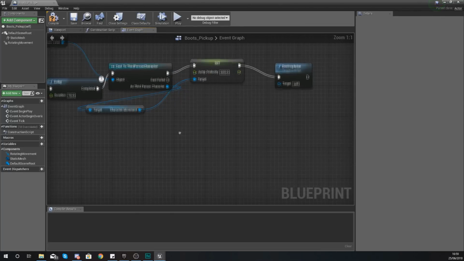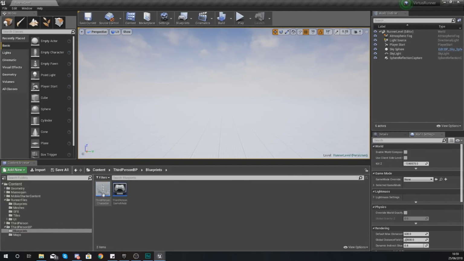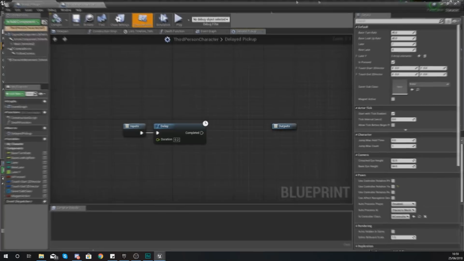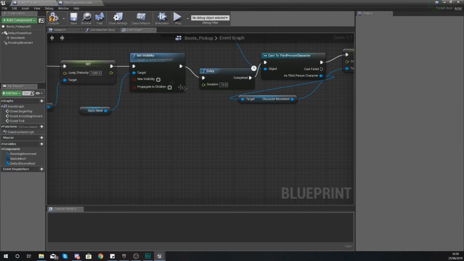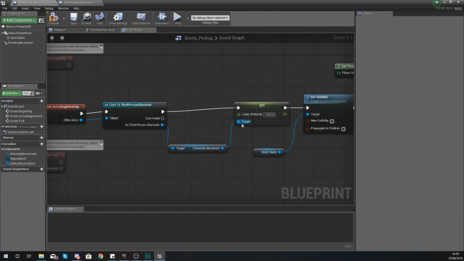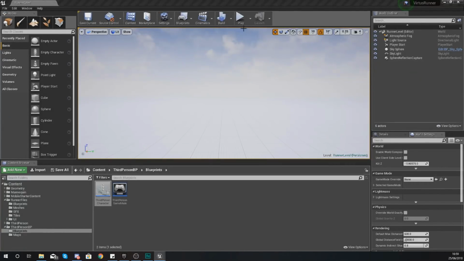Jump velocity should be going back down to 600, which is the default. And what I'm going to do with that is just quickly check, because that is what I did see. So character movement component, jump Z velocity is 600. So we are setting it from one value back to the other. At the start we're setting it to 1200, and then we're setting it to 600. So that should be exactly what you want it to be.